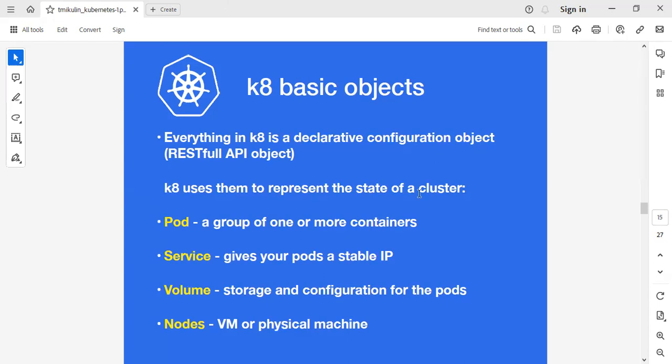So this is all about it here. Pods are a group of one or more containers, correct? Services give your pods a stable IP. So if you want to access any pod, you will access it through a service here, correct? There are different types of services. One is for a cluster IP, another is node port, and the third is a load balancer.